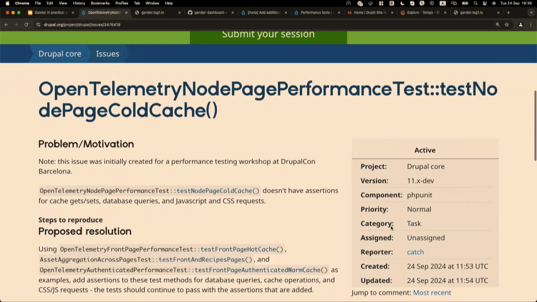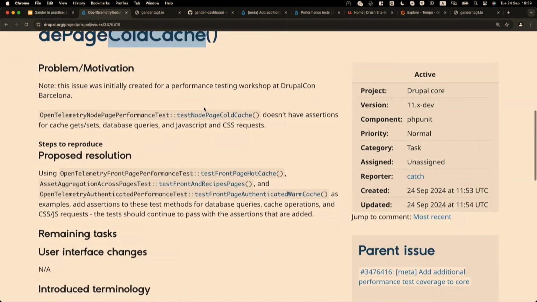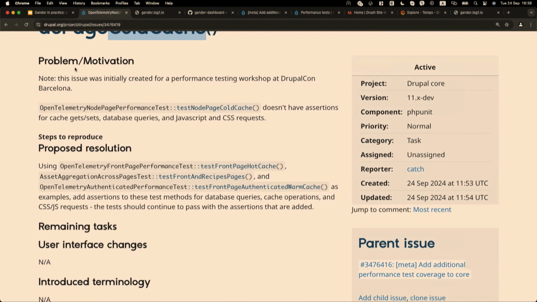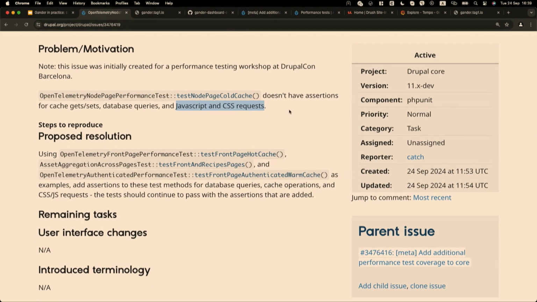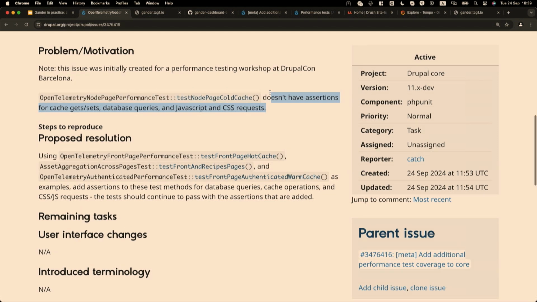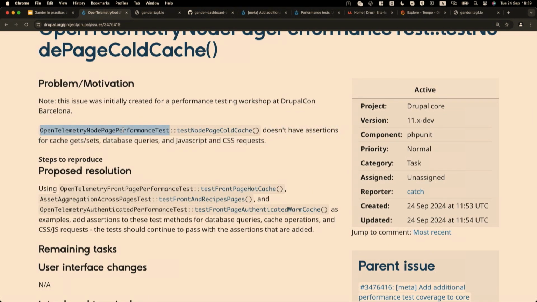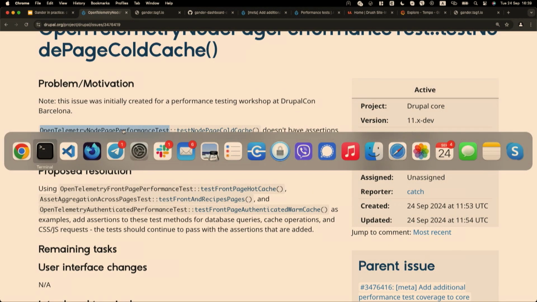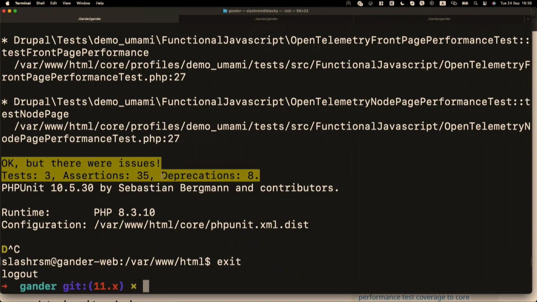Okay, so this issue is about node page performance test with cold cache, and the problem here is that the cold cache test doesn't have assertions for cache requests and database queries and JavaScript and CSS files, because these metrics didn't exist when this test was created. So the goal here is to add that.